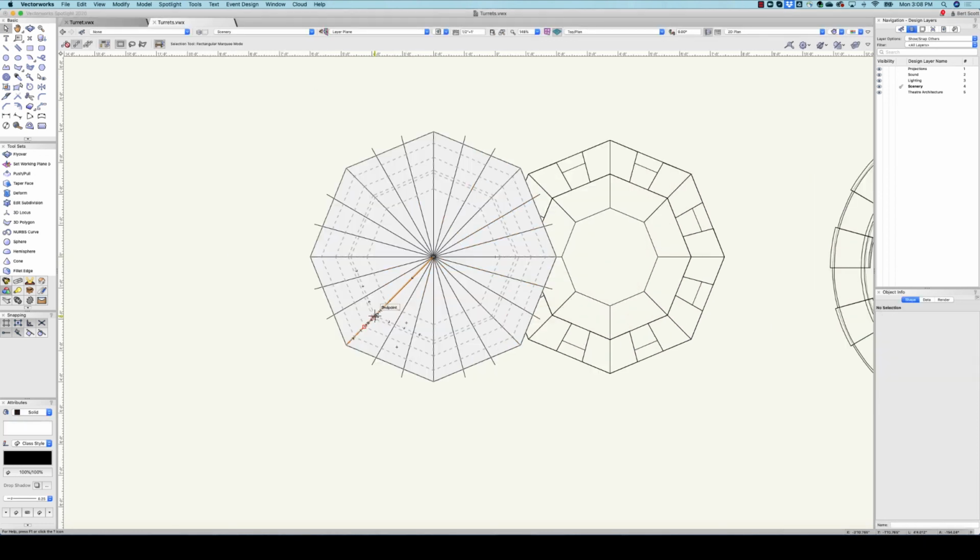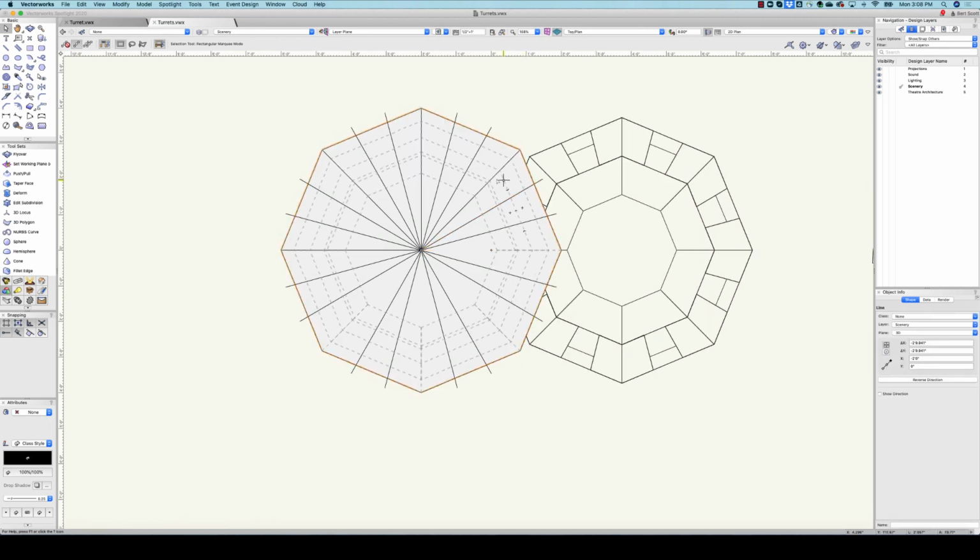Okay. So we can get rid of that one and that one. That one. So all the ones that go to the corners can go away.